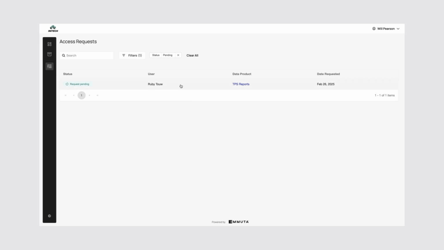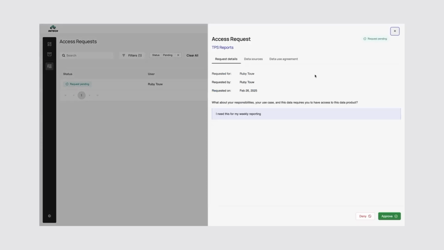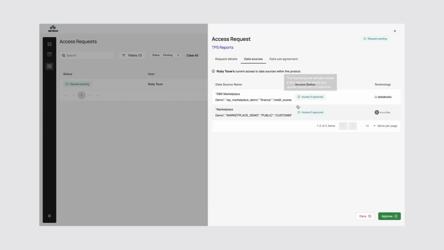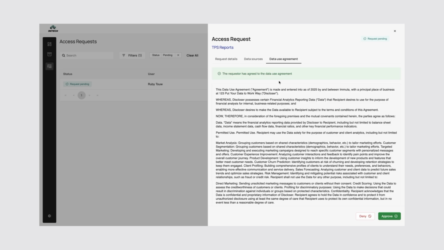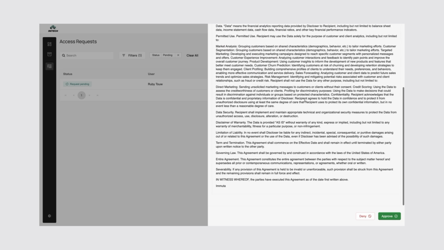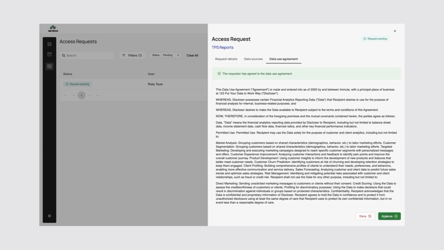So you can see Ruby's requested TPS reports. You can see her answer to the question. I can see Ruby's existing access, so this helps me make an informed decision about if I should give her access or not. I can see that she's agreed to the data use agreement. I can read it myself if I'd like, and I'm going to go ahead and approve this request.